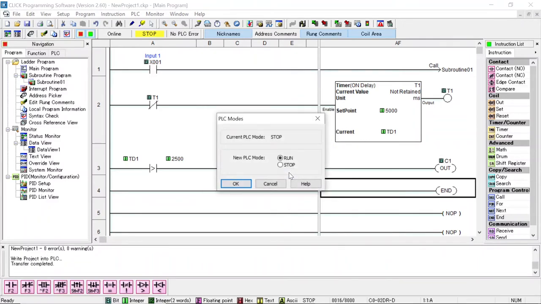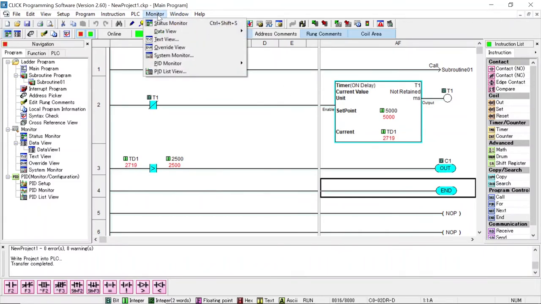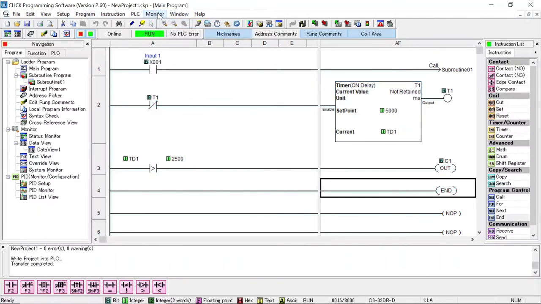Transfer is complete. Go into the run mode. Now I have monitoring turned on, so I can turn the status monitor off and turn the status monitor on. I've got the status monitor turned on right now. You can see the value in TD1 right here. You can see as it's going up, it's getting closer to 5,000. Up, it got there and it went back down to zero.